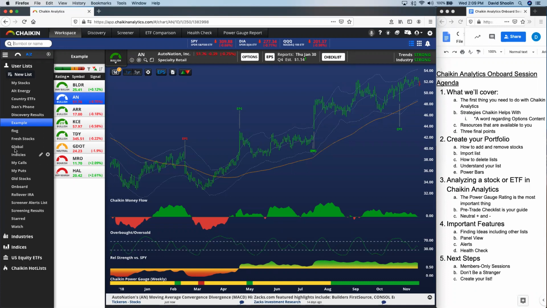When I hover my mouse over the list, you see the 2 icons that appear next to the name. This pencil icon lets me rename my list or make it my default list, so it'll be the first one listed here and load first when I log into Chaikin Analytics. Or I can delete my entire list if I am done with it by clicking this X.